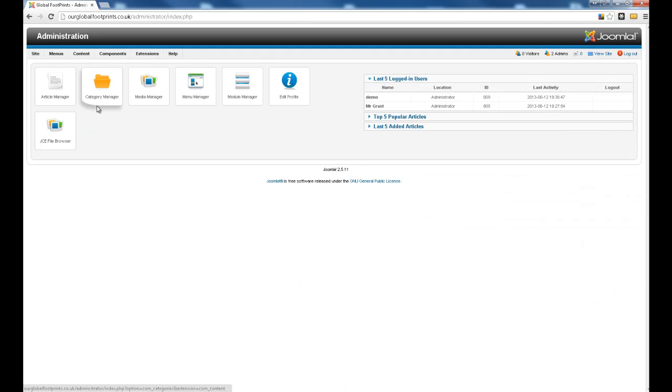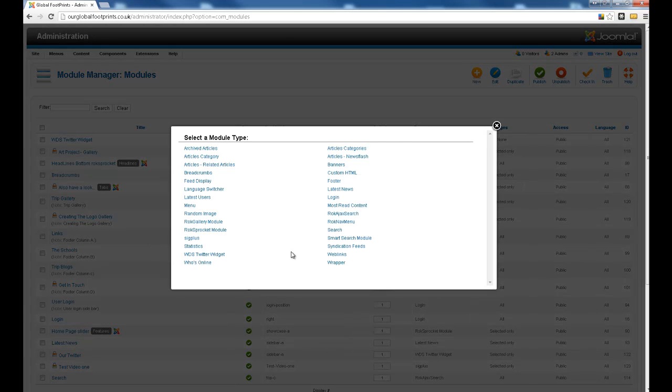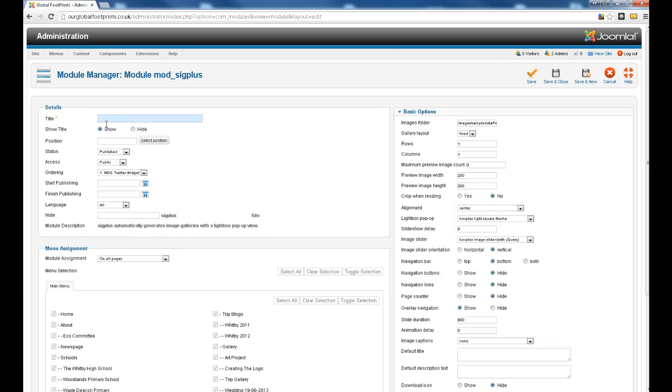Now we'll go back to the back end. So far we have made an article, we've stored it in a category, and we've linked the menu to the article. Now we're going to make a new module, and if we click new and we select SIG Plus, let's give this a title. Again, I think I'm going to call it wedding. We're going to hide the title.